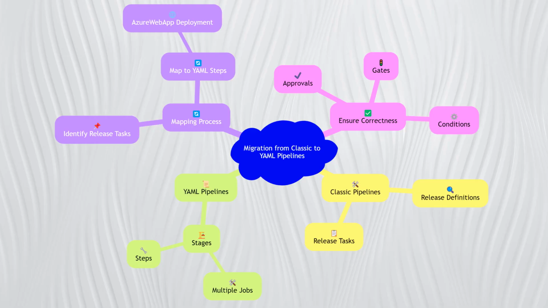Release definitions in Classic pipelines can also be migrated to YAML. In YAML pipelines, release processes are defined as stages within the pipeline. Each stage can have multiple jobs and steps, similar to build stages. Identify the release tasks in the Classic pipeline and map them to YAML steps. For example, a task to deploy to an Azure App Service can be translated to an Azure Web App deployment step in YAML. Ensure that all necessary approvals, gates, and conditions are correctly defined in the YAML file.